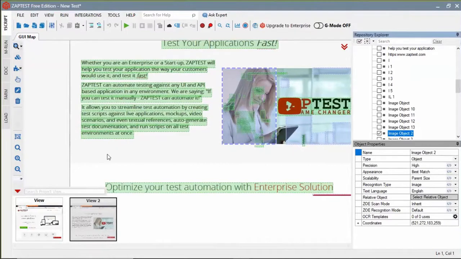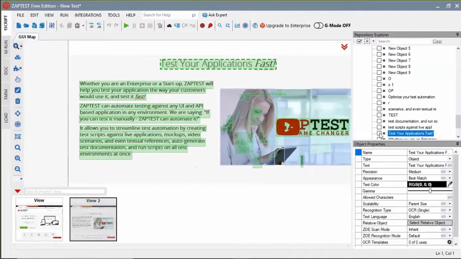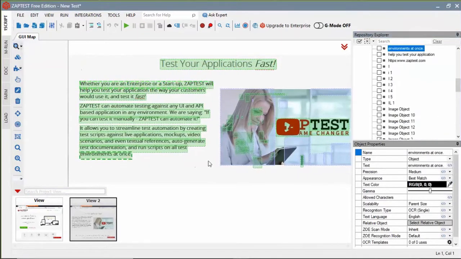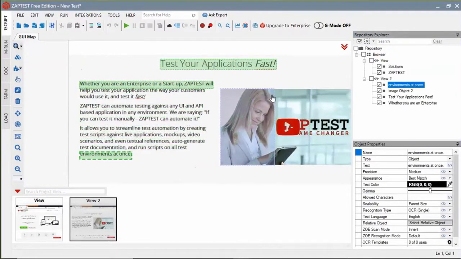Okay, from this scan, I will select and keep a few objects. I selected this image picture with the girl. I can select this title. And I will keep this line and this line. Okay, let me delete all other objects to make this view look more clear.